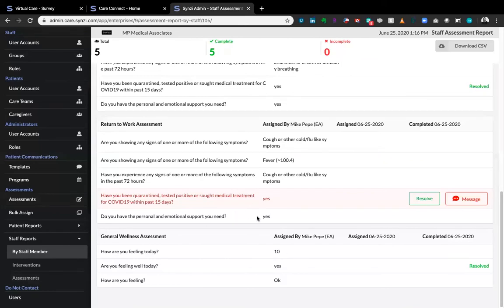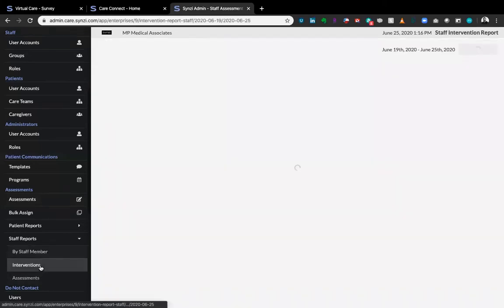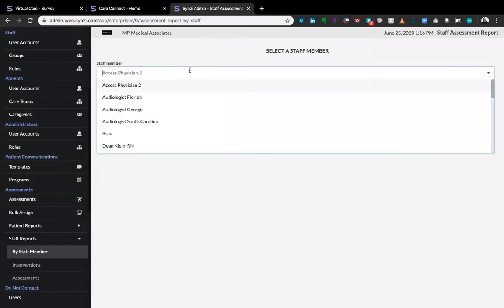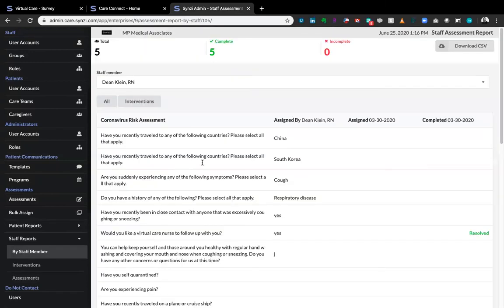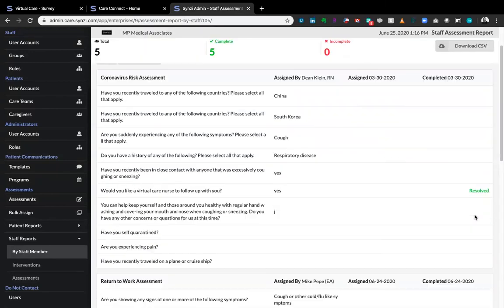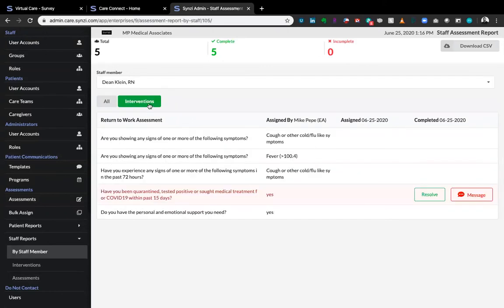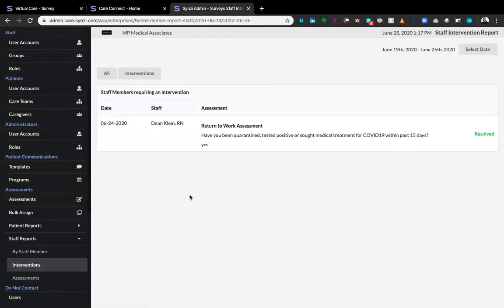Any unresolved interventions will show up directly in the interventions report. So, as you could see here, when I was in Dean Klein specifically, I can scroll down and view any flagged responses here, or I could just click on the filter button. It'll bring me to any unresolved interventions. But if I want to view across my entire staff population, every intervention that took place, it has an audit trail directly within the interventions report.